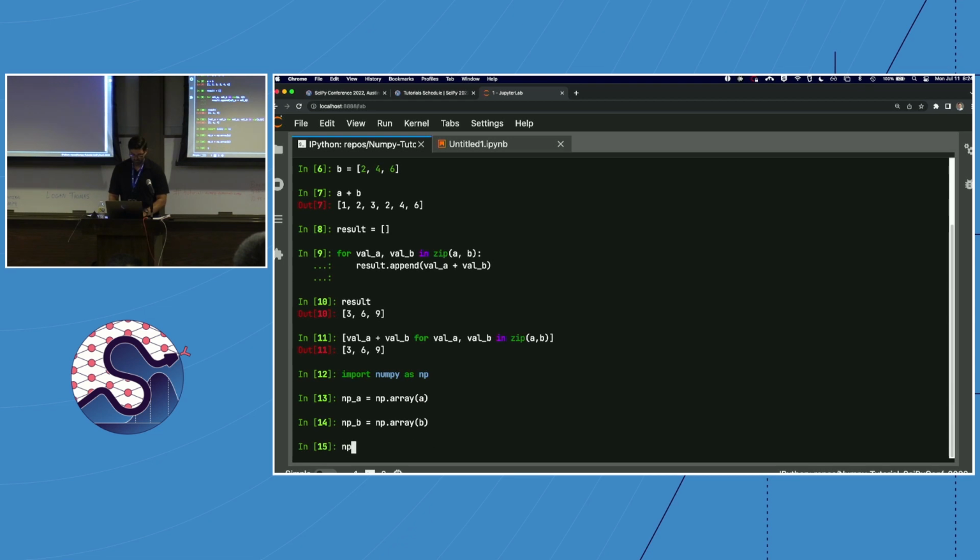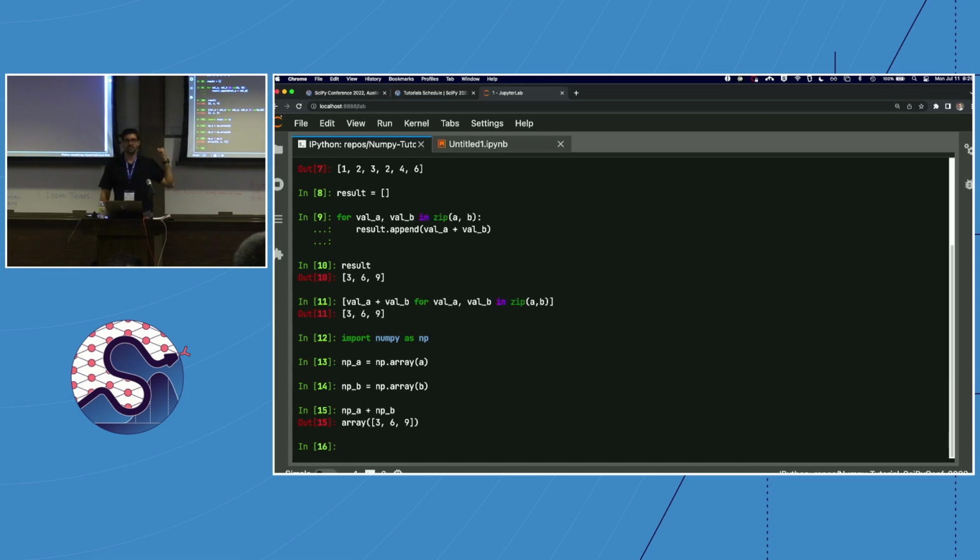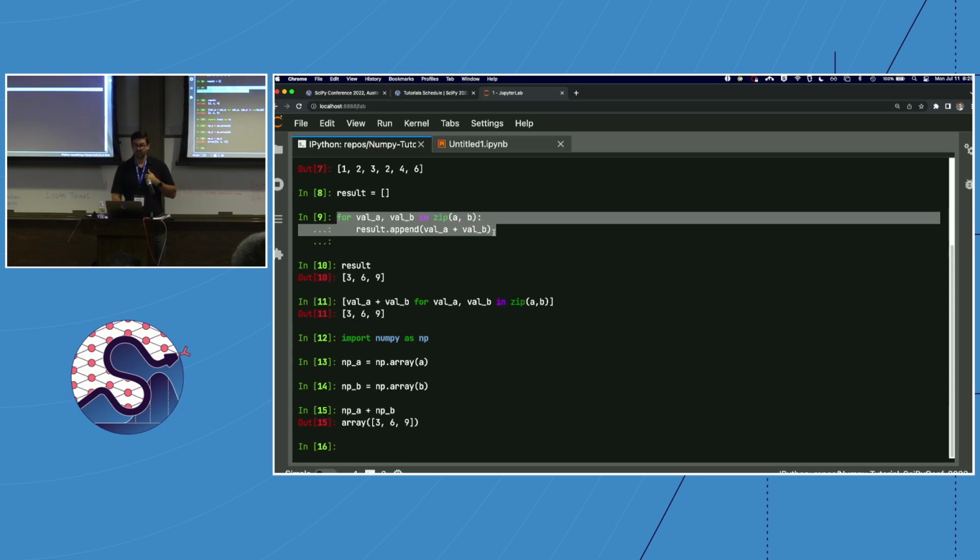And now, when I add these two things together, this actually gives me what I expect. It's not a concatenation anymore. One of the main reasons NumPy is so powerful is it does something called vectorization. So this for loop is occurring, but NumPy abstracts that away for us, and it pushes that down into pre-compiled C code. So NumPy is very, very fast. It sits on top of C.